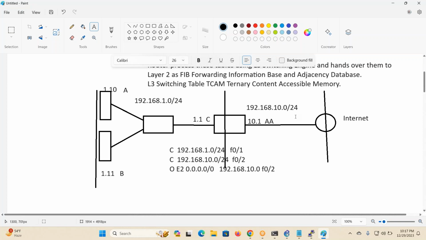So this router interface is 10.2 and MAC address is AB. Now this switch, we are just talking about this switch. This switch will build the R cache. In the R cache, it will note down 1.10 is A, 1.11 is B, and 10.2 is AB.